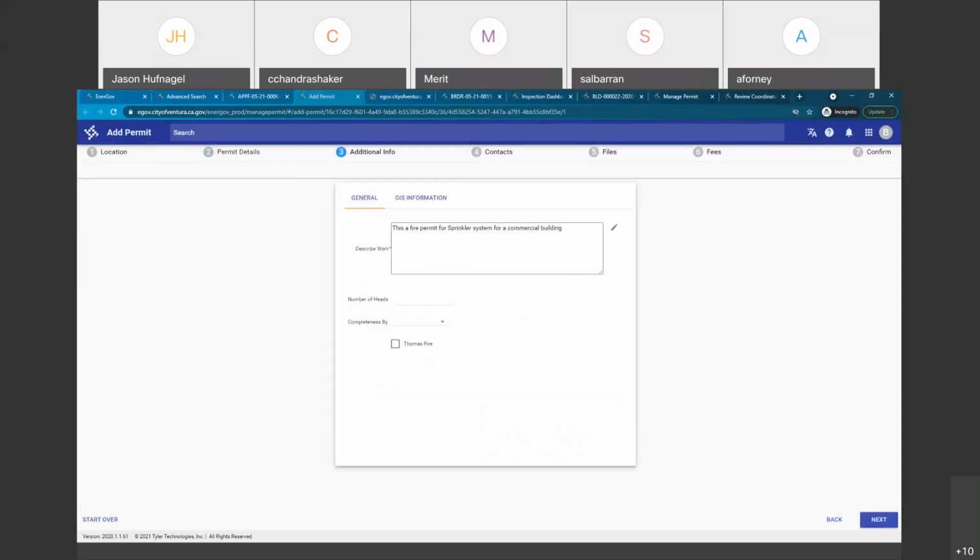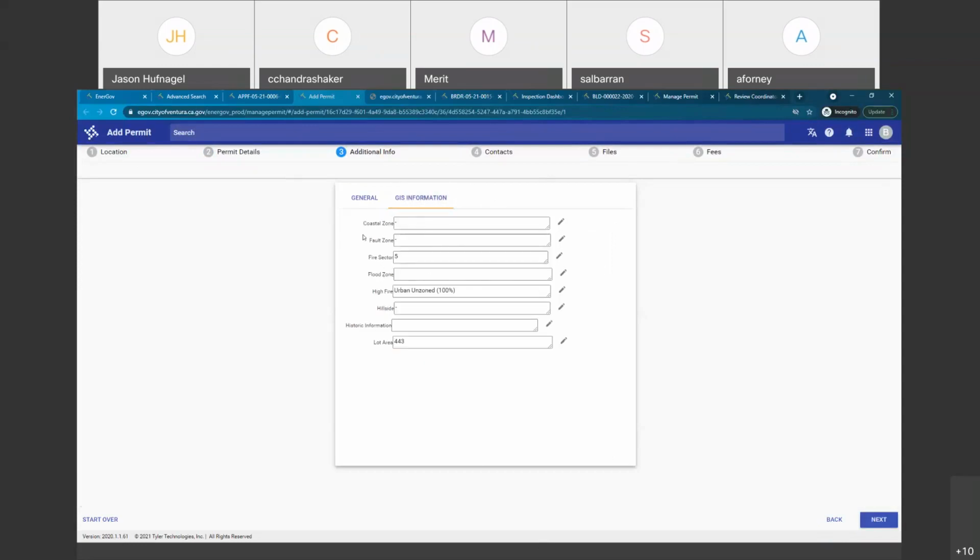I hit additional, and then the describe work came over right here as well. So I can add the number of heads to this. Say it's 34. And I can also mark it if I needed to, if it's a Thomas fire. Now, those errors that popped up were coming from the GIS information. There are some fields that are missing here. That's the reason why it popped up.